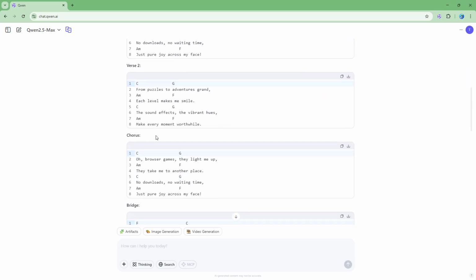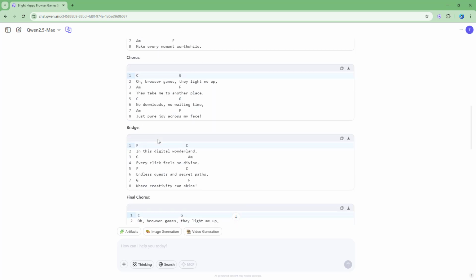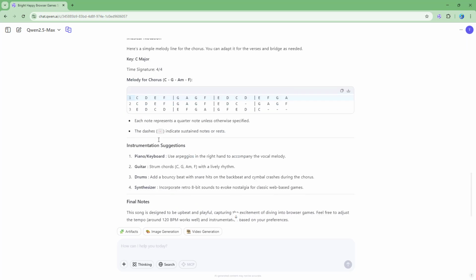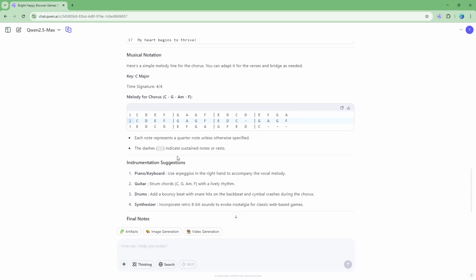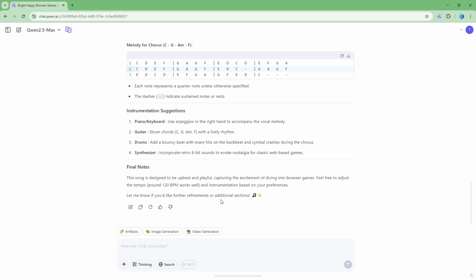And then you've got the verse 2, the chorus, and so forth, as you can see, just like this. So this is what you have right here, and it gives you the musical notes, the notation, and everything else, as you can see right here, even the time signature and instrument suggestions, just like this as well. And that is how you can generate a song using Qwen.